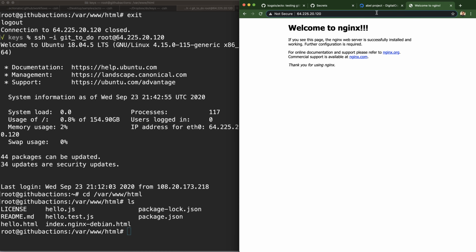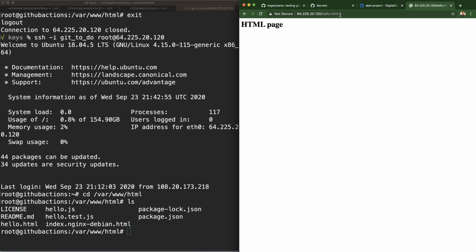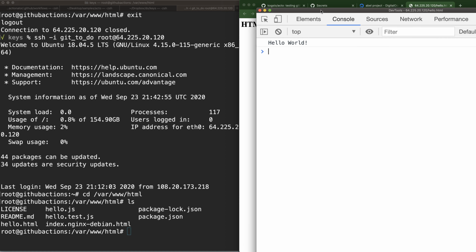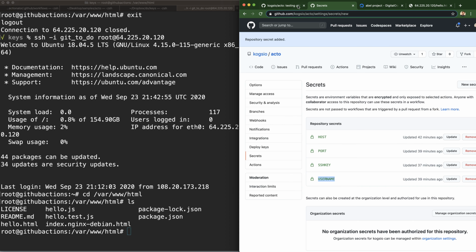And if we navigate to hello.html, we'd see there the code, which is very much the same code. And in fact, you can see here the hello world, which is what I'm writing to the console from JavaScript on this specific page. So as you can see, this is a pretty smooth process.